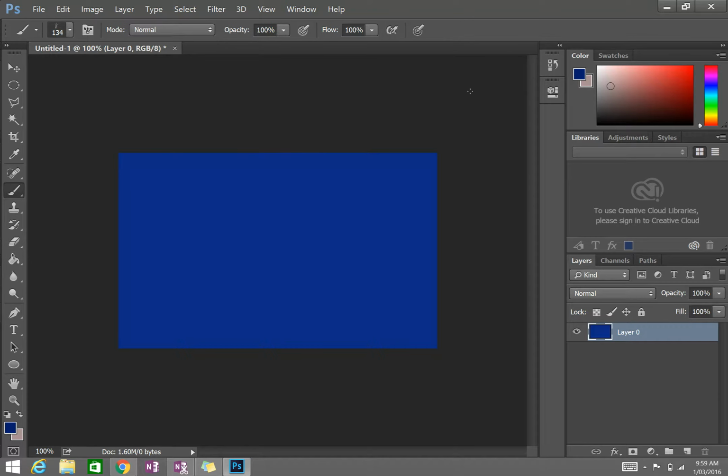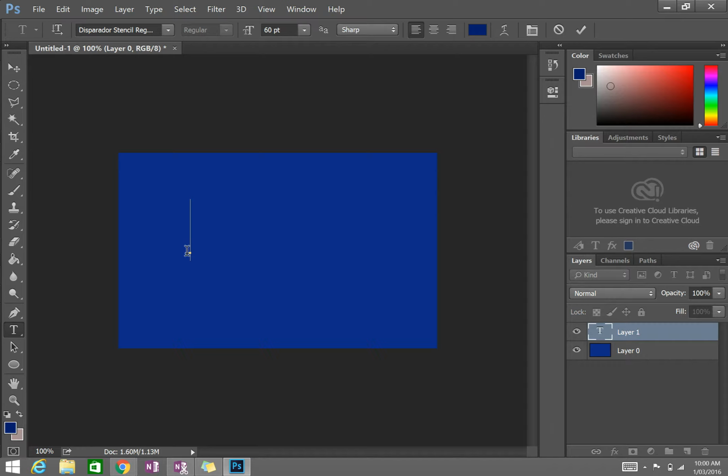What I then want to do is start thinking about text. So to apply text, I click on the T on the left side of our screen in our tool palette. I then click on the screen to begin typing. So my company is called In the Deep. So I'm going to type in those words.